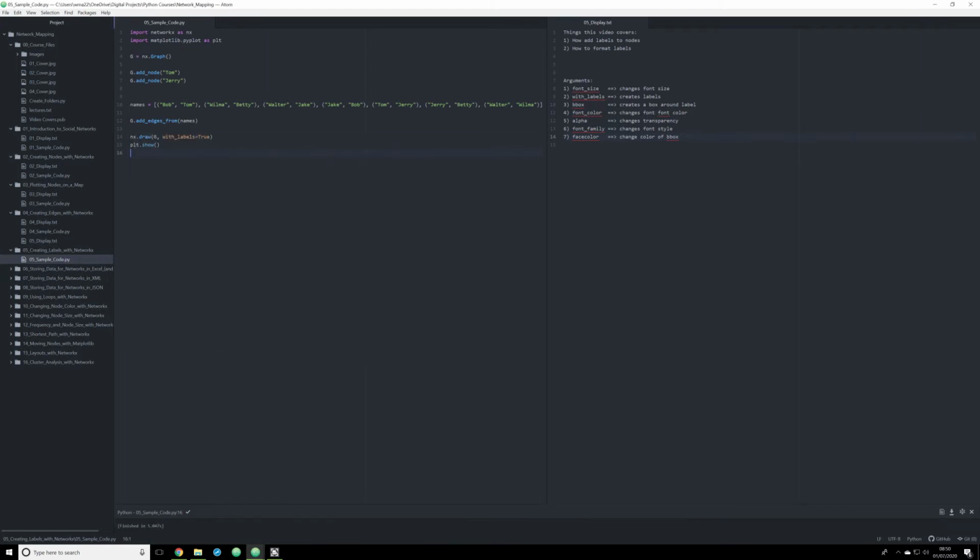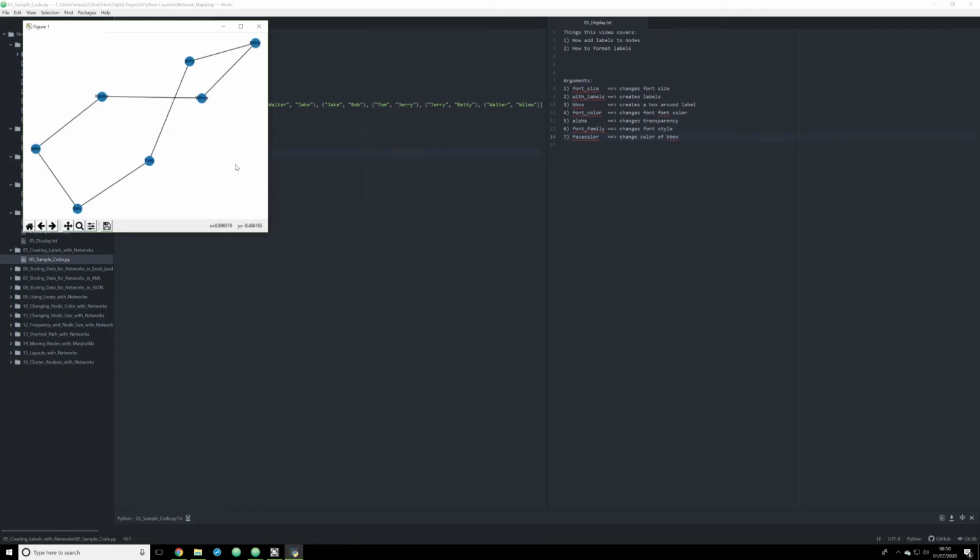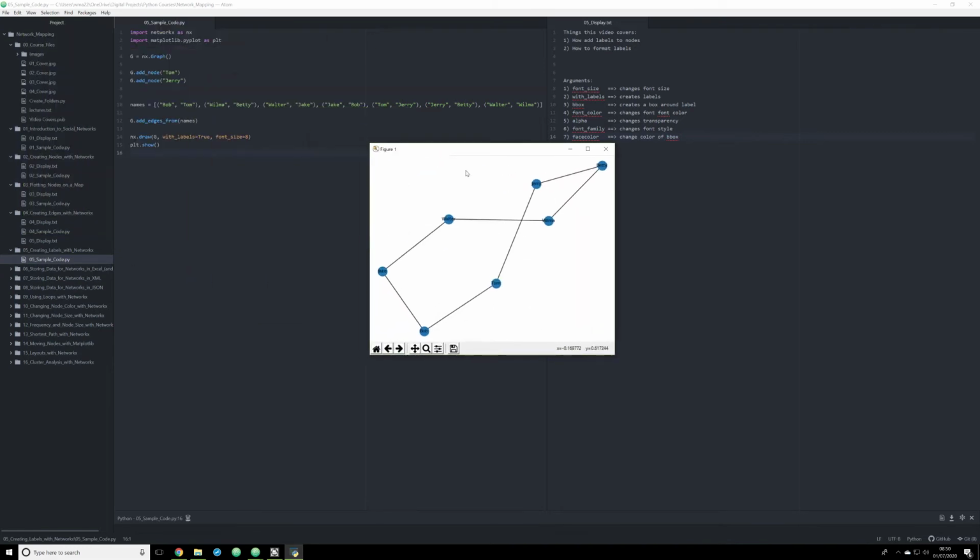So, there are other arguments that we can pass. One of the more useful ones, as you get more sophisticated with your networks, is that you're going to want to change the font size. So let's say we want to do it at 8 to make things a little bit smaller. Now we see that it's reduced to 8. We still have these network maps being shown, but now we have this data rendered with smaller label font sizes.